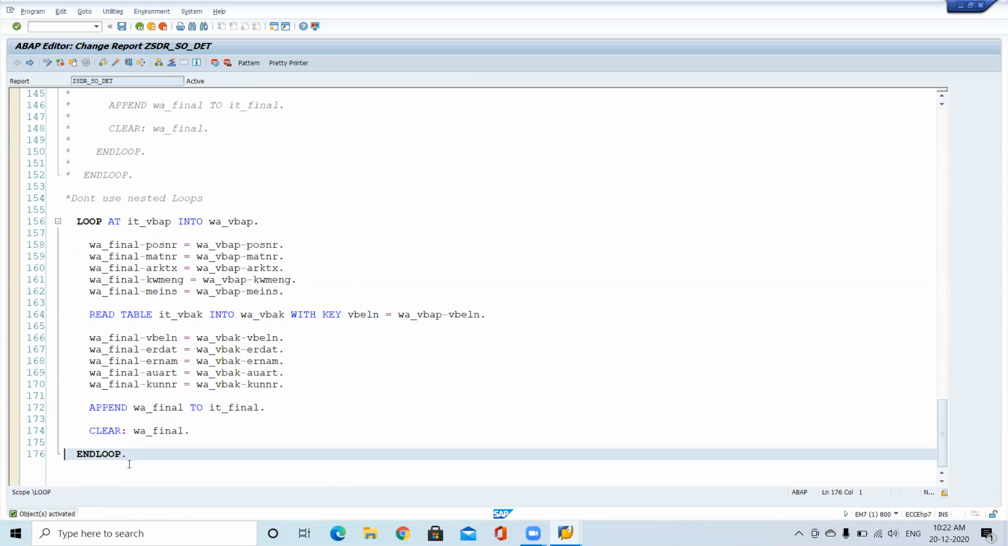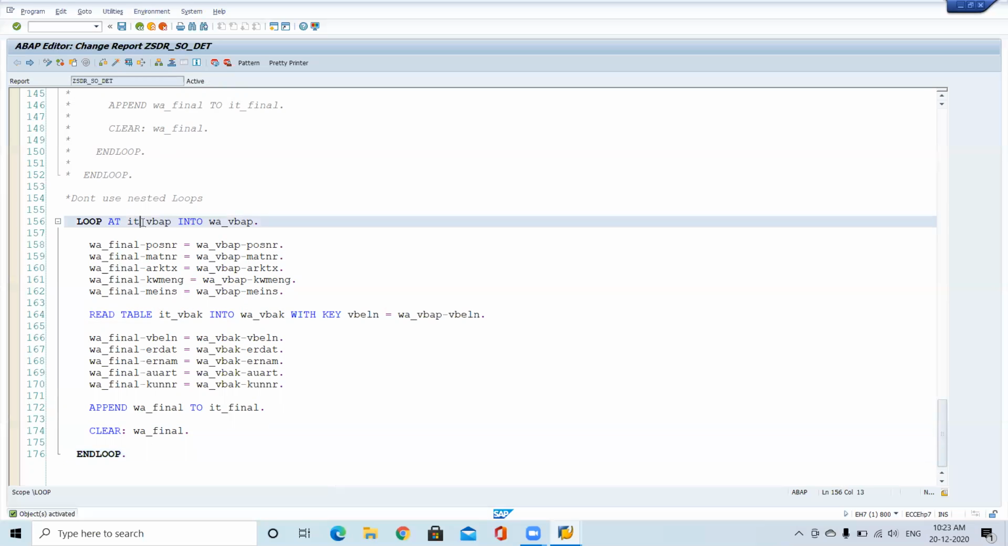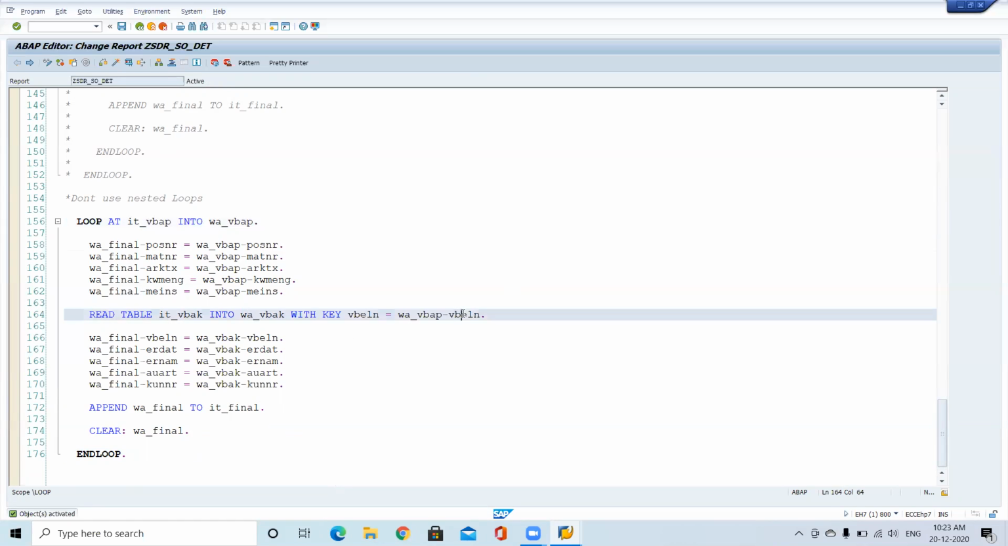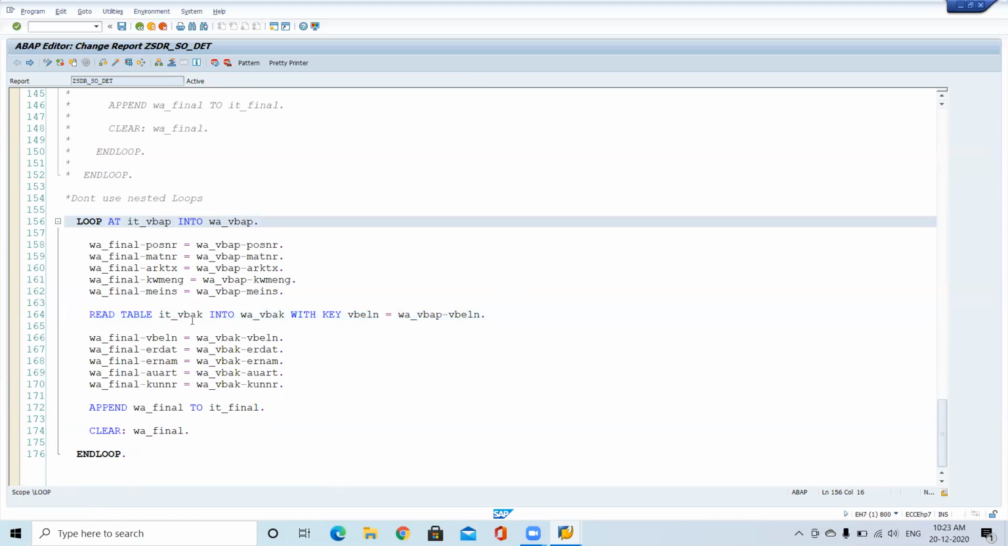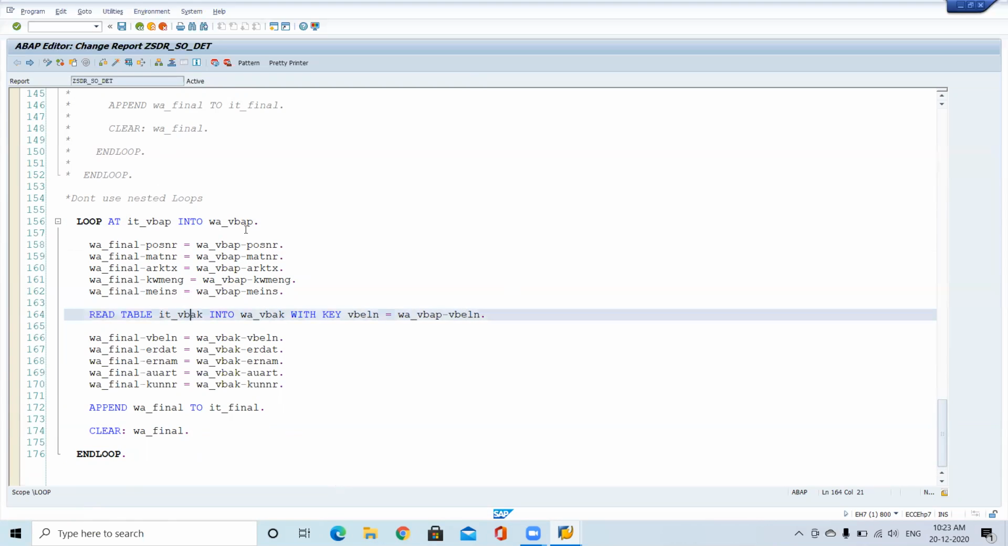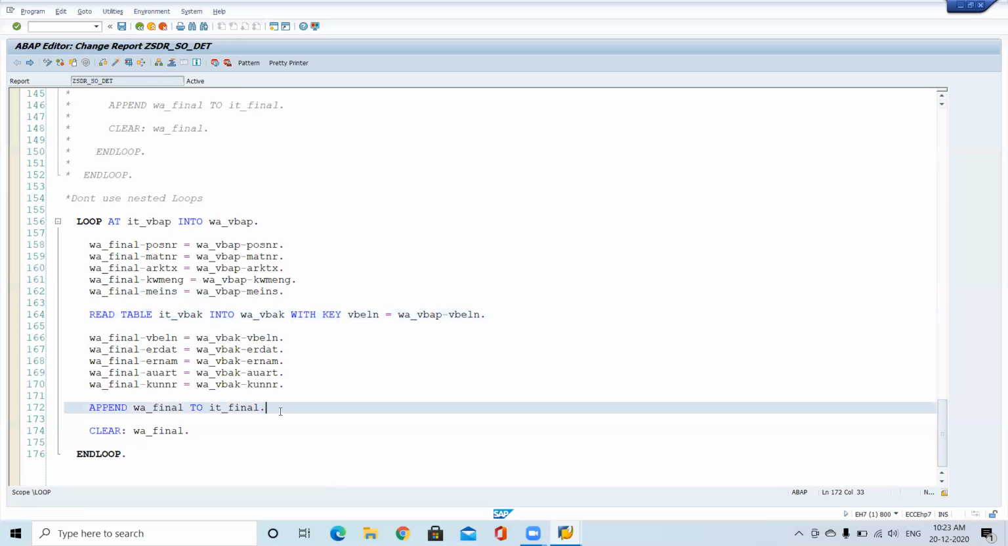So I just changed that format. I'm not using nested loops now. I'm just looping my items. Inside that, I just want to know the header information for the current sales order. So instead of looping, I'm just reading VBAK. Now VBAP is at the higher level and VBAK came inside. For this current sales order, how many headers will there be? Only one header. That's why I'm just reading, not looping. So the same code I changed.